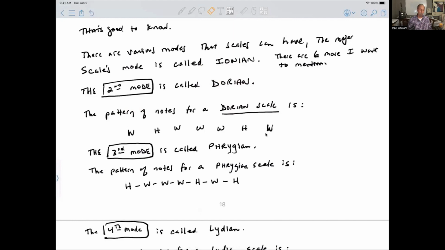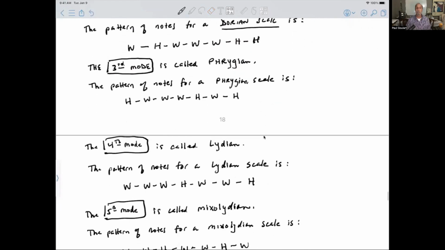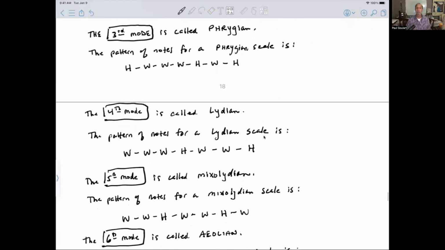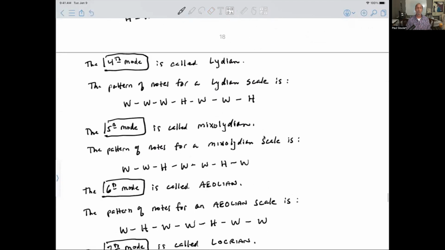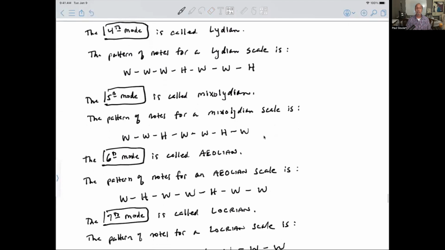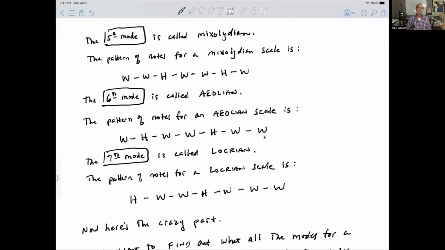The third mode is called Phrygian, and the pattern of notes for a Phrygian scale is half, whole, whole, whole, half, whole, half. The fourth mode is called Lydian, and the pattern of notes for a Lydian scale is whole, whole, whole, half, whole, whole, half. The fifth mode is called Mixolydian. The pattern of notes for a Mixolydian scale is whole, whole, half, whole, whole, half, whole.